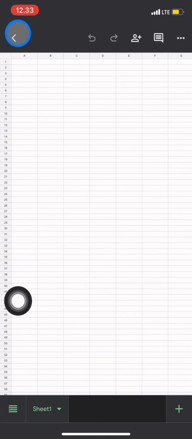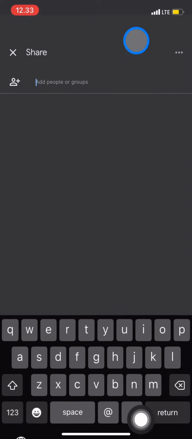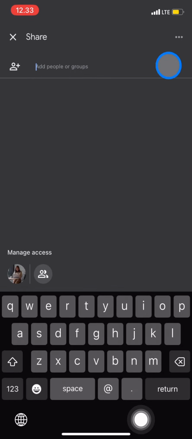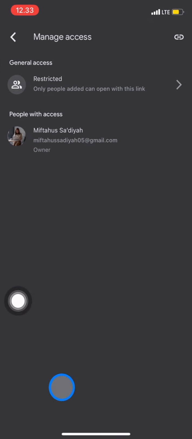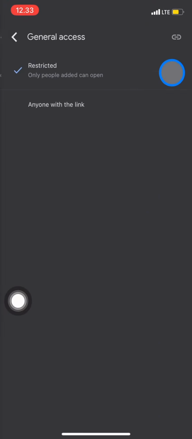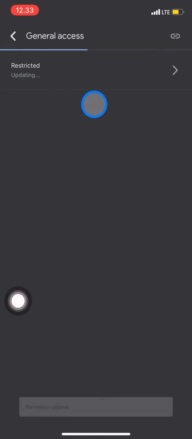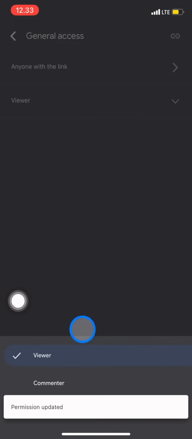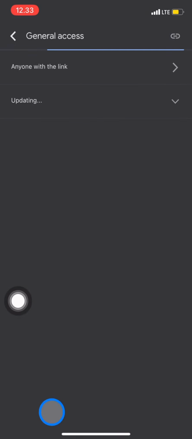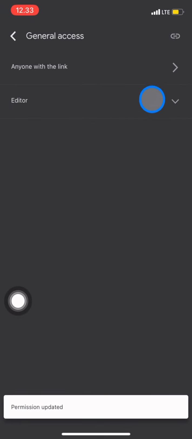After that, if you want to collaborate with your team, you just need to click this part to add collaborators. Then click these three small dots and click manage access. In manage access, change the restricted setting to anyone with the link. After you get this, change viewer to editor so that your team will be able to edit the document that you share.